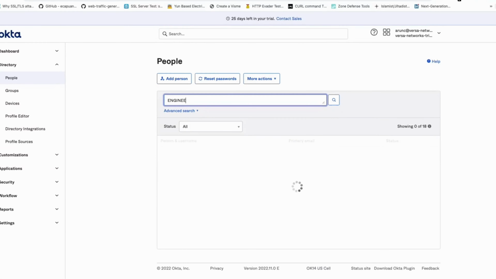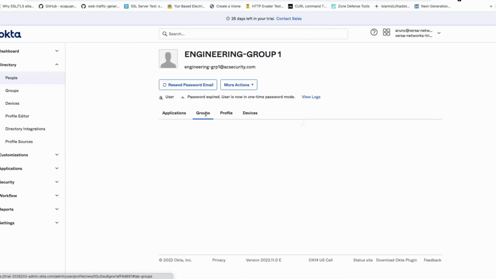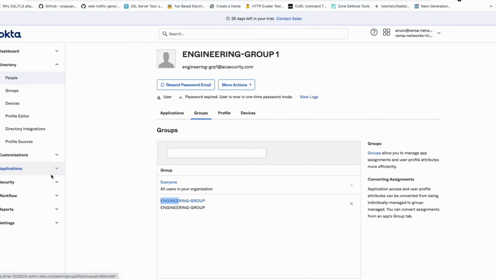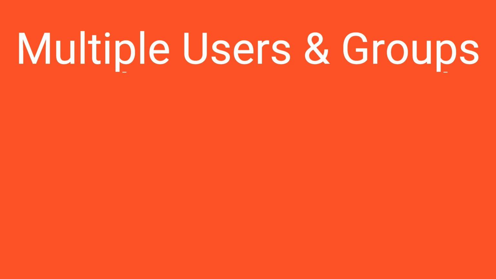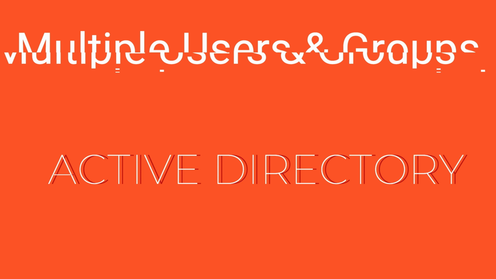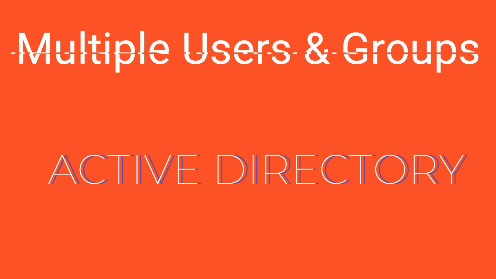To map the application to the user, search for the user and check if the applications and groups are mapped as per the requirement. This completes the users and groups creation. An enterprise can create multiple users and groups and map it to the app created. Additionally, OKTA also supports Active Directory integration using their agents.